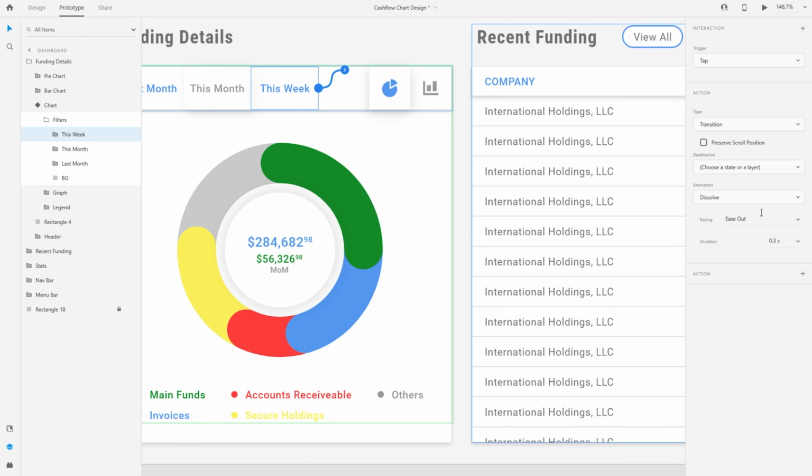So with the latest update of Adobe Xd, I can choose the destination to be one of the component states. So we'll select this week, and I'm going to use auto animate as the type of transition or type of the action. I'm going to choose ease in out, and let me just quickly set the duration. So we have a smooth animation.